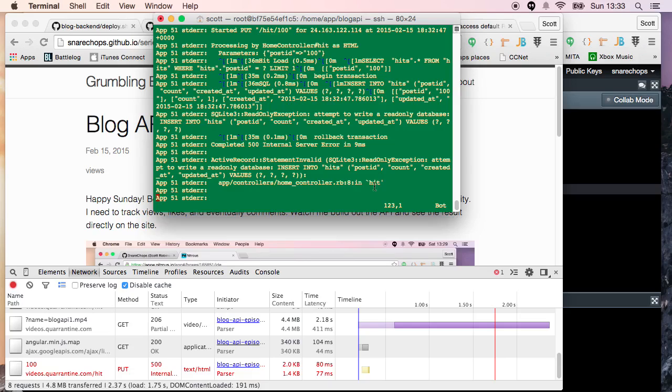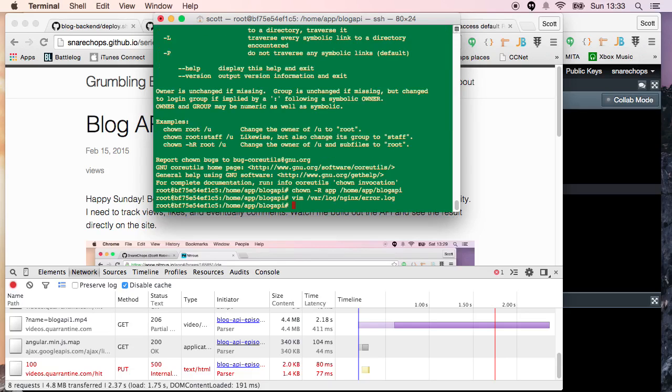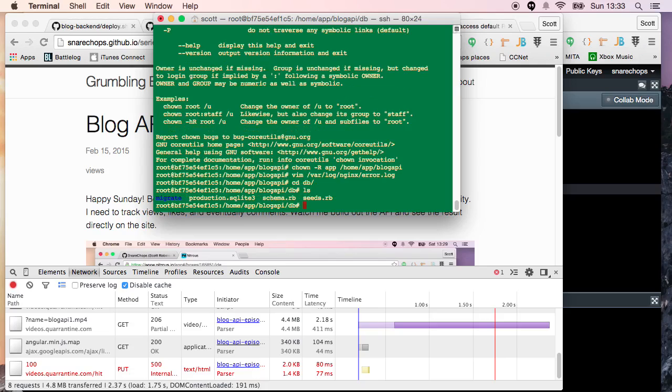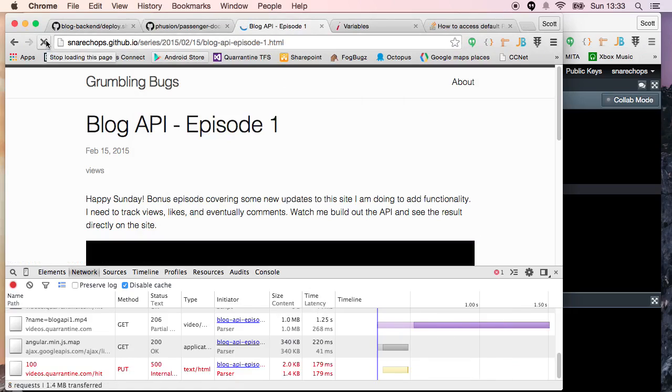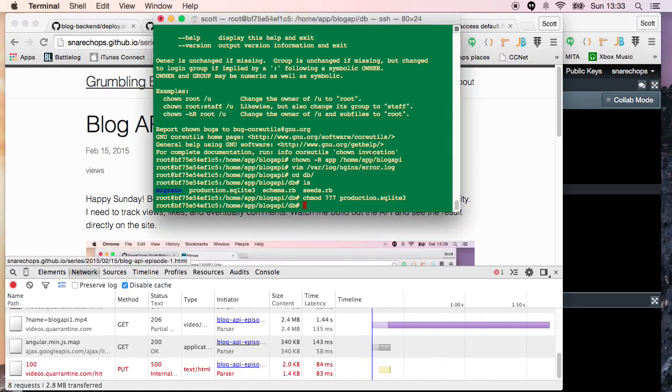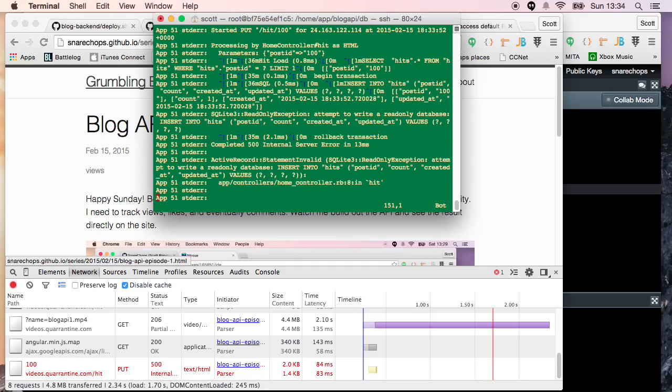Okay, so just for the purpose of figuring this out, I'm going to cd into the database and look at it. I'm going to chmod 777 for production, and that's the max permission I can give anything, fully open and allowing everything. So if that doesn't work, then I'm very confused still. But is it the same error? Yes. Statement invalid, attempt to write a read-only database.